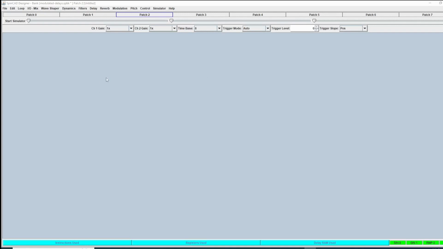Okay, I'm going to show you a simple program now, which will be a tremolo, and I'm going to do it from scratch so you can see everything that I do. First thing I always do is I go to the I/O mix and I put in an input block and an output block. Without the input and output, you can't really do anything.